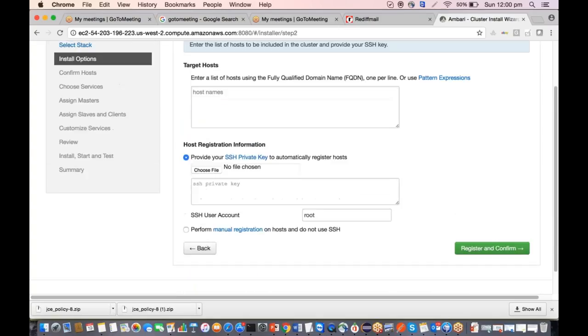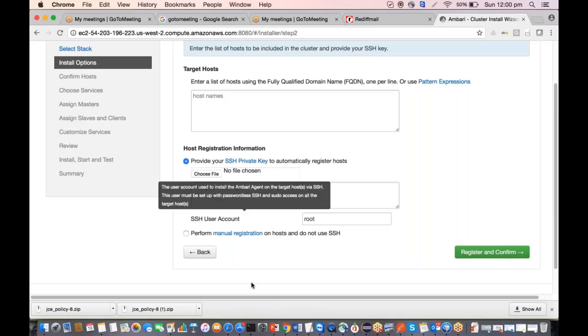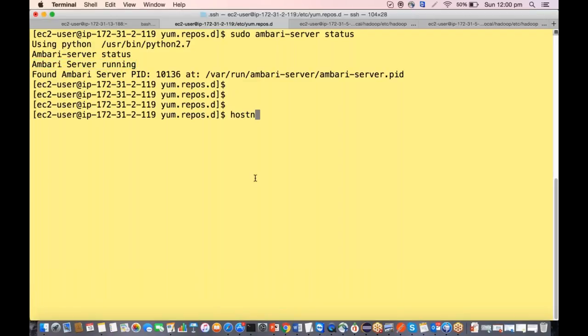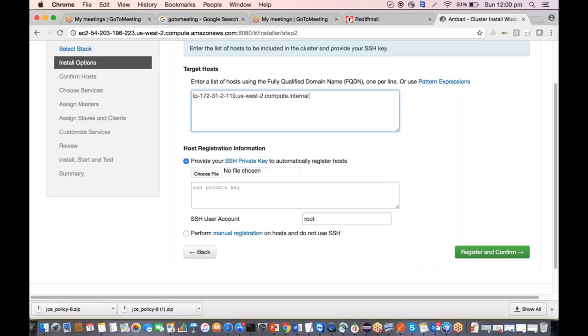Next, and here is the host name we have to give, on which host I want to install my HDP components. So I have only one host name. On this host only, I have this Ambari UI also running, and I'm going to install on this machine my one-node Hadoop setup, one-node Hadoop cluster.